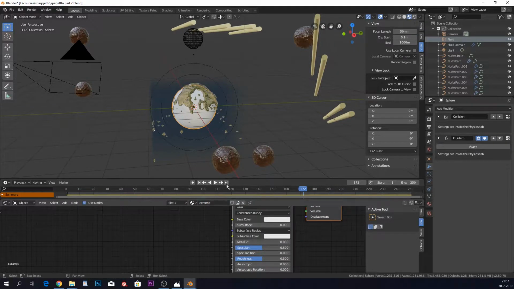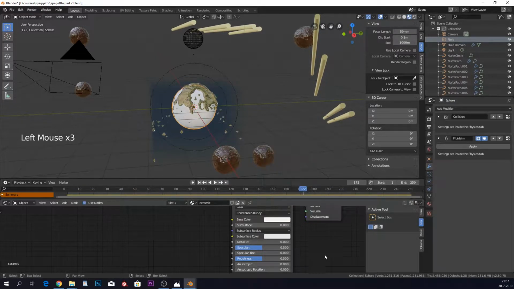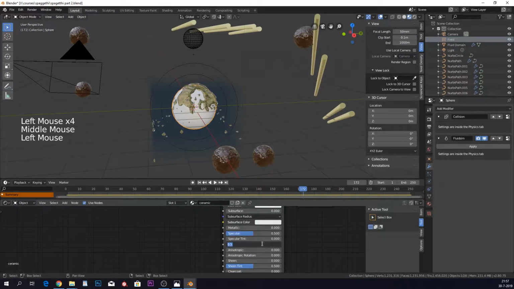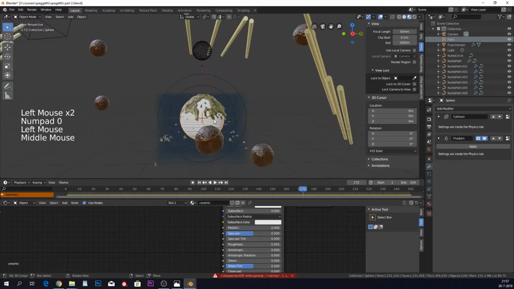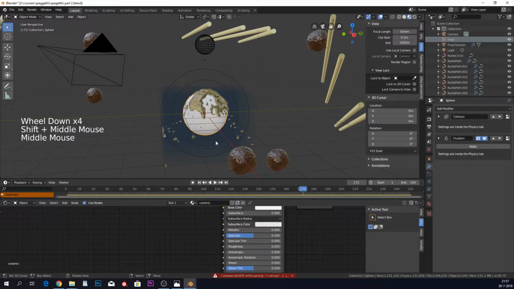And let's make the ceramic super easy. It's just white, maybe even brighter than this one. Totally bright, maybe a little bit less. And then specular roughness will be very, very shiny, so maybe almost at 0. 0.005, something like that. Awesome. So that will be that.